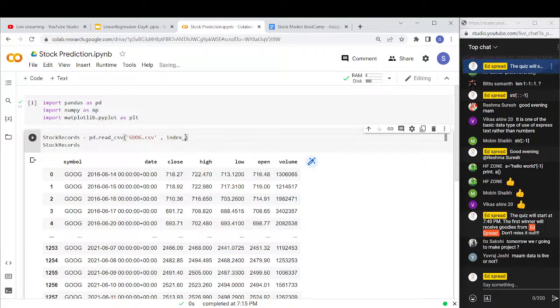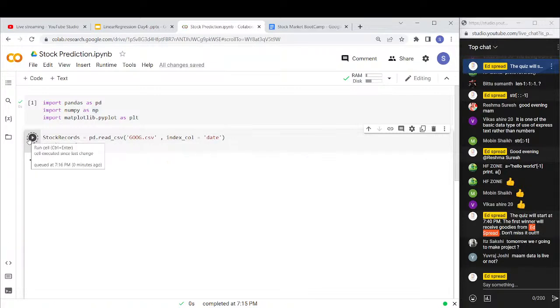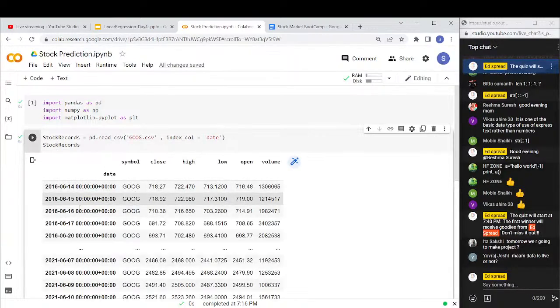So for the index column, I want this particular date column there. If I write index_col equals date, then you can see the data set is now updated and we have a date instead of 0, 1, 2, 3 in the place of the index.